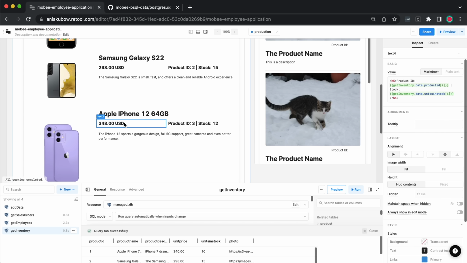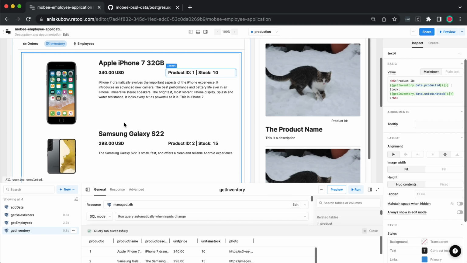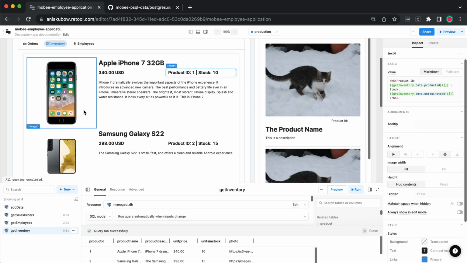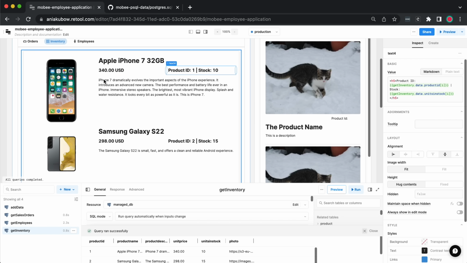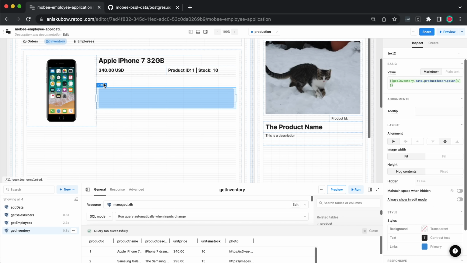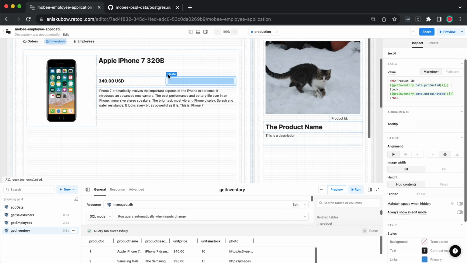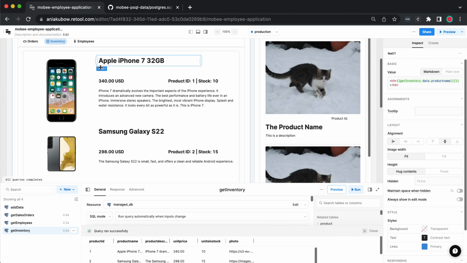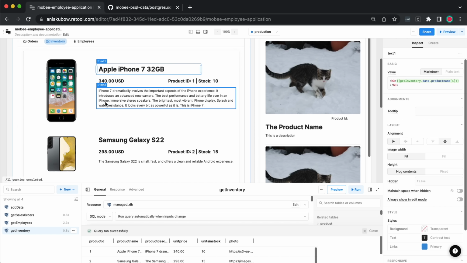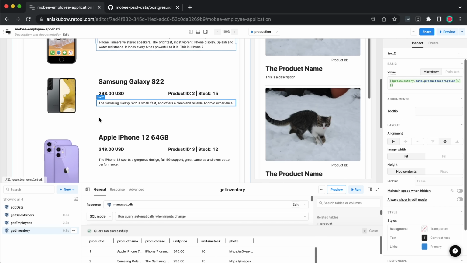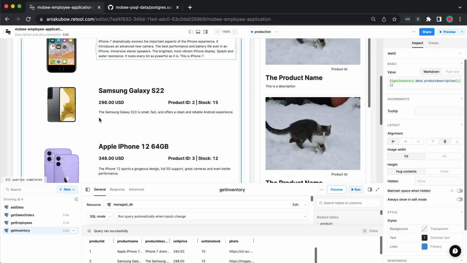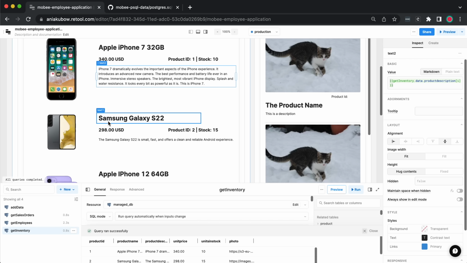Great. So this is looking really wonderful. I'm happy with this. Perhaps we can just move this down a little bit so it's a bit more centered, just like so, as I think that might look a little bit better for the next products in line. Wonderful. Okay, so this is looking good.